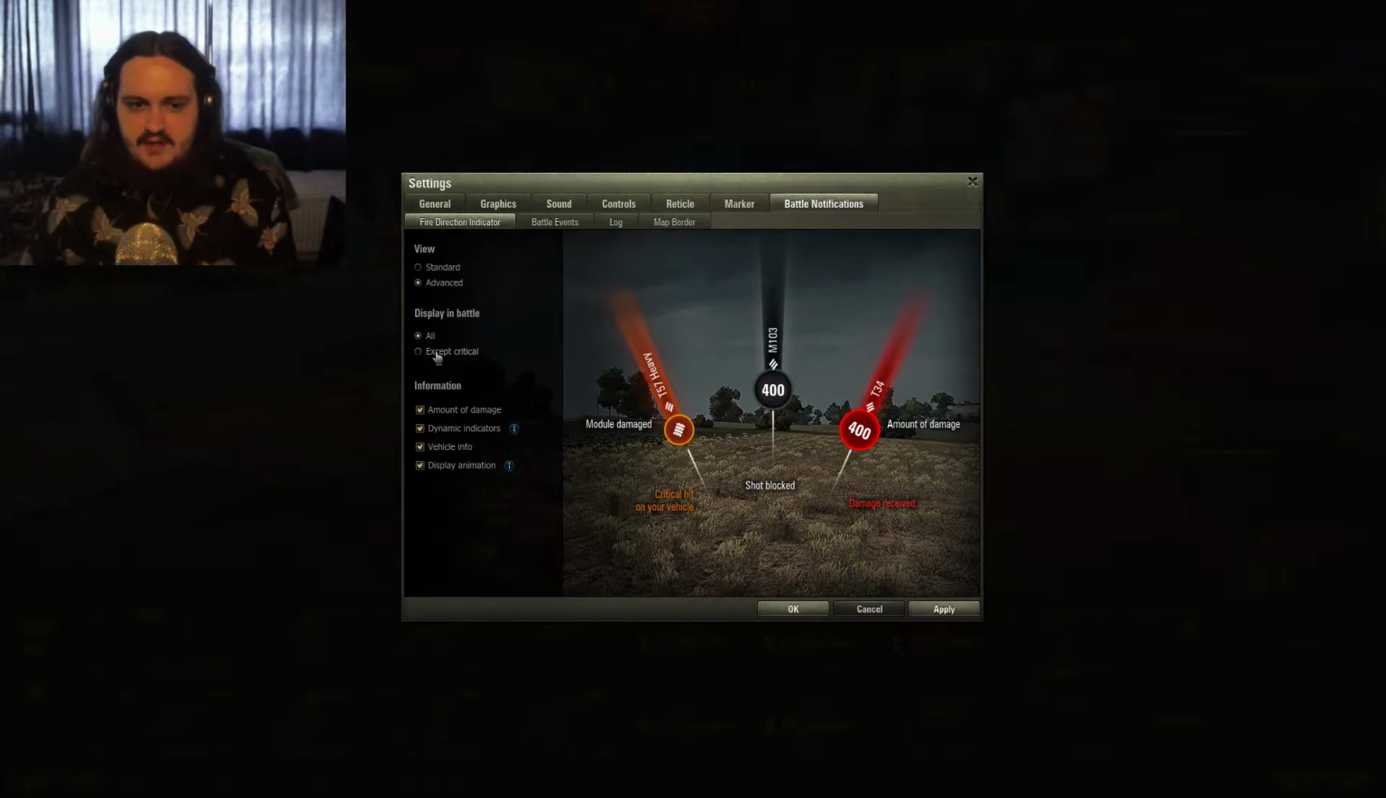Same with all except critical. I mean, why would you not want to know if someone hit you? So if someone hits you from there but hits your track, it doesn't notify you? That's nonsense. You still want to know what's shooting you from that side, so obviously you're going to turn that on. Information, amount of damage. Obviously you want to know how much damage you did. That will help you identify the kind of gun the user is using, because some tanks have different guns of different damage. You want to know what kind of gun they have.